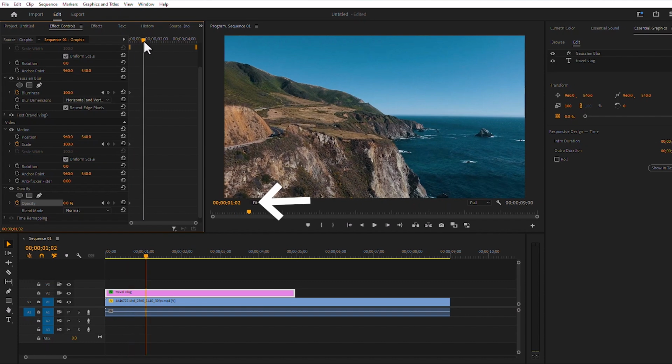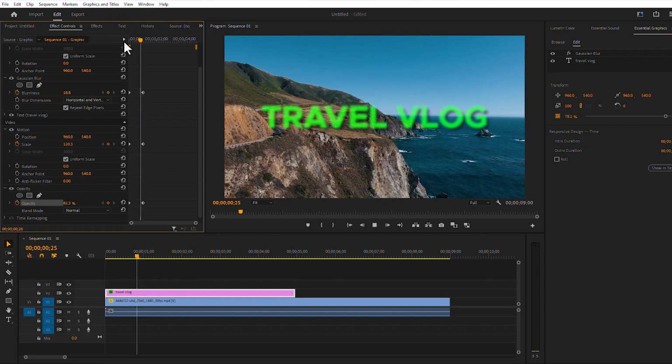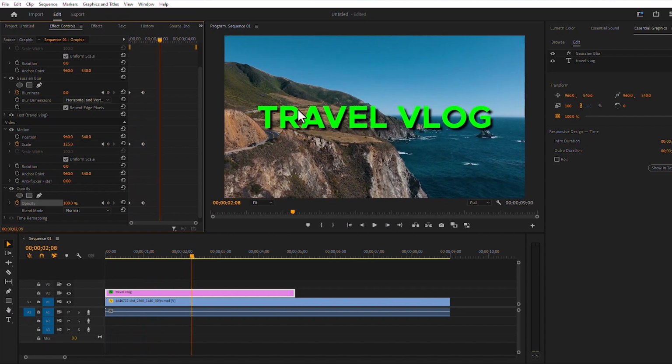We will move 1 second forward and set the blurriness to 0. Adjust the scale to 125% and set the opacity to 100%. We'll move the keyframe to the end of the scale to carry the animation throughout the video.